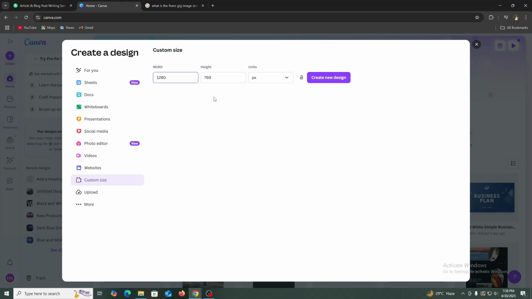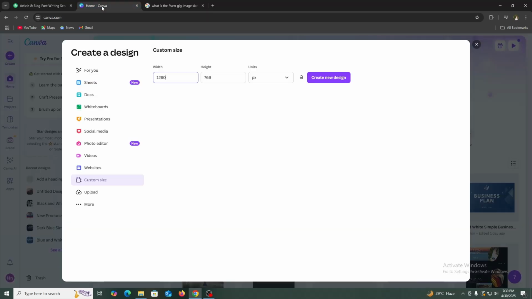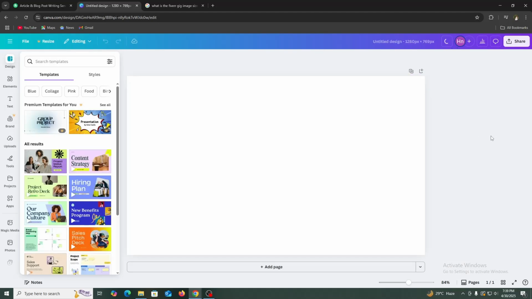If you don't know what size really matters on Fiverr, just go and Google what the Fiverr gig image size is. You will find that it is 1280 by 769. I already mentioned it here, so I will just hit the create a new design option, and then it will give me the option to create a design.